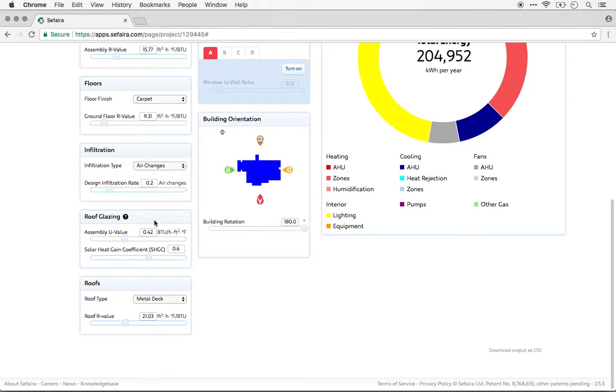Below that is roof glazing. Now this only applies if you have skylights or glazing in roof surfaces in your model. And here you can adjust the same two properties of glass that you saw above, the U value, the insulating properties, and the solar heat gain coefficient properties. If you don't have any skylights or roof glazing, you don't have to worry about this input.